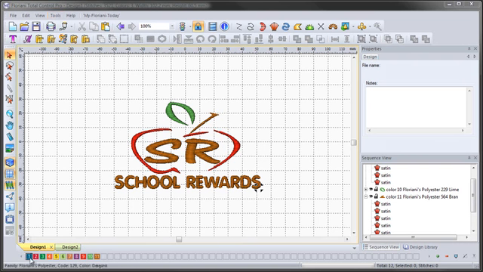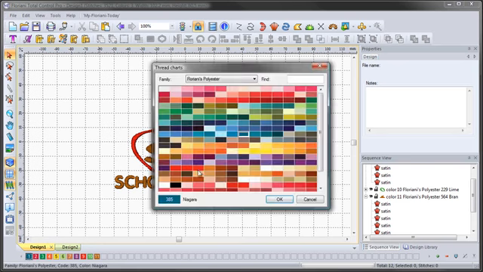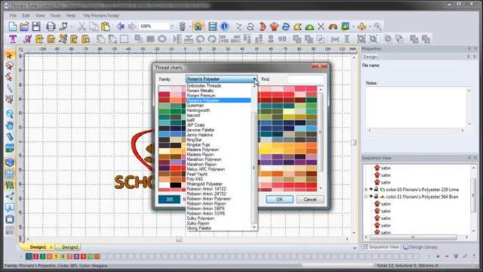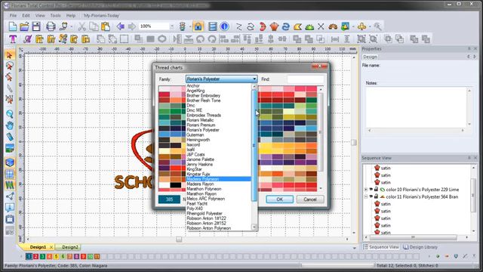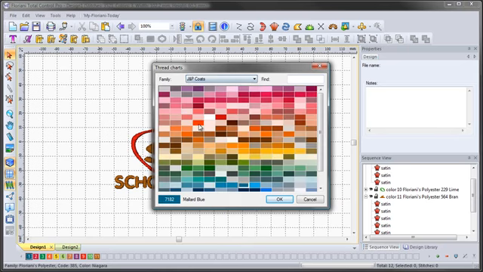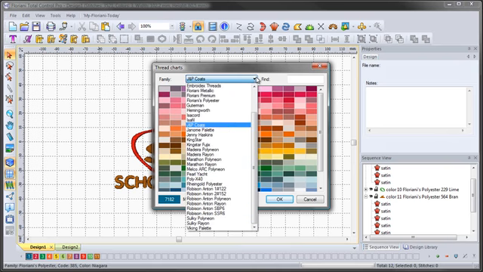In a thread chart, just so you know, if I go down to my color panel at the bottom left hand corner and left mouse click, it'll bring up the available thread charts. You can see that there's a bunch of different thread chart options available, and when you select one, it'll bring up the colors that are available for that thread line.